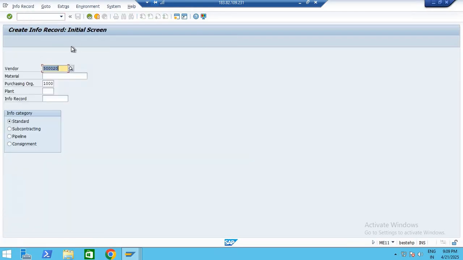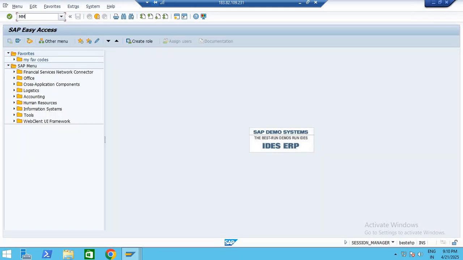If you are creating a purchase info record, you have to enter details like vendor, material, purchasing organization, plant, and info record. And these are the info categories: standard, subcontracting, pipeline procurement, or consignment, depending on the purpose you are creating it for. But as of now I am going for standard. Do you remember which material we created previously?